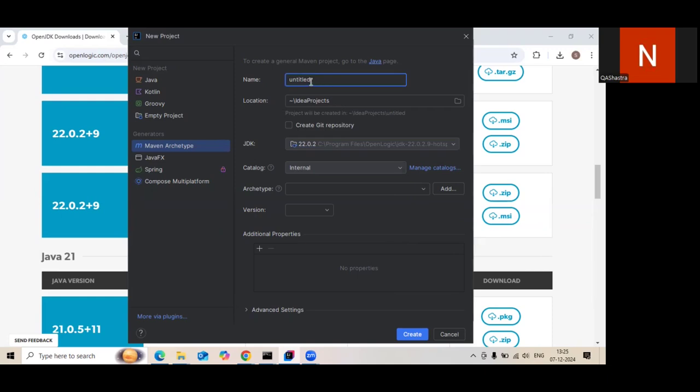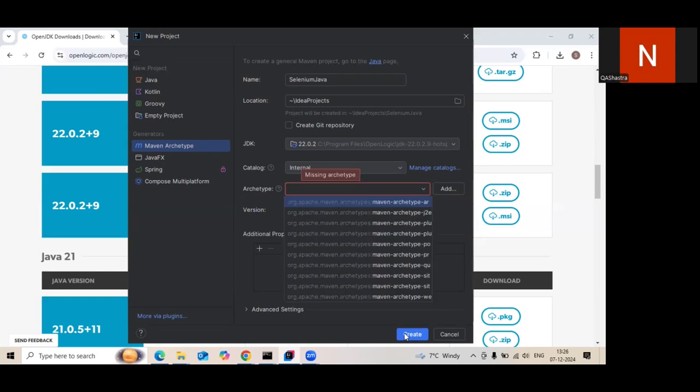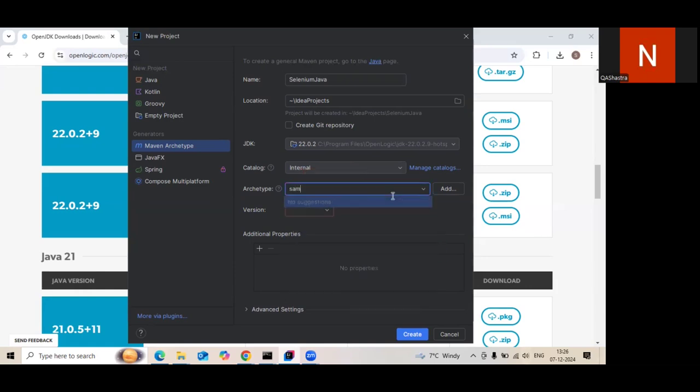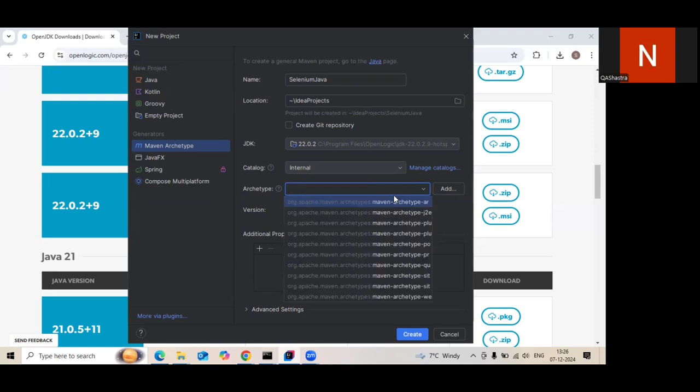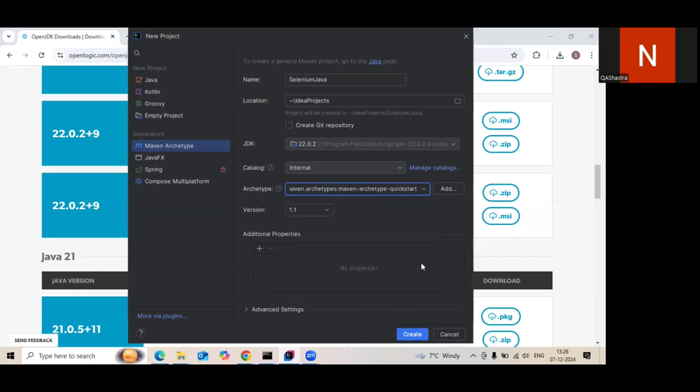Let me give the project name. It is a Selenium Java integration project. I'll just type Selenium Java, and let's click on the create button. You can choose the artifact ID, a simple one. This version is asking, so you can select this one, Maven artifact hyphen quickstart. Type quickstart and it will be there.